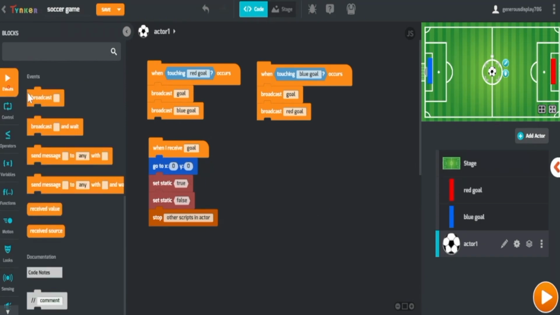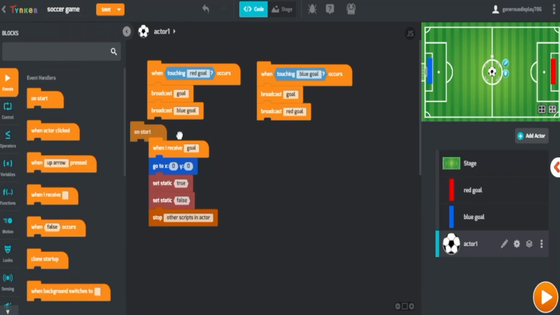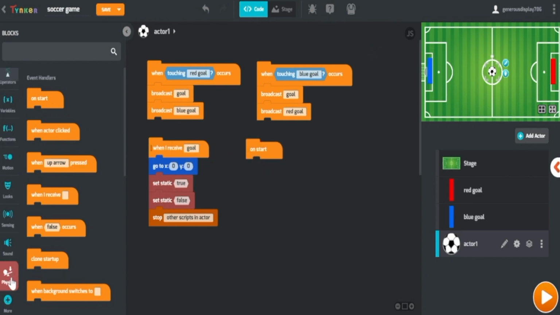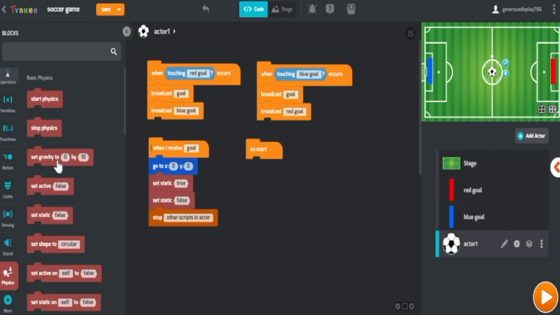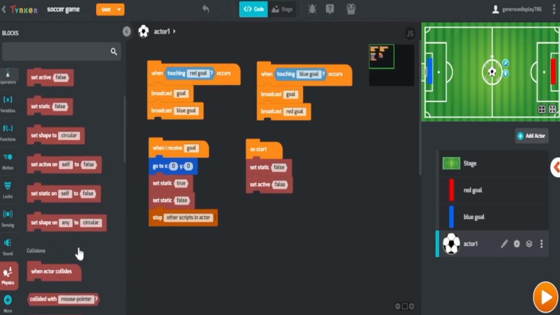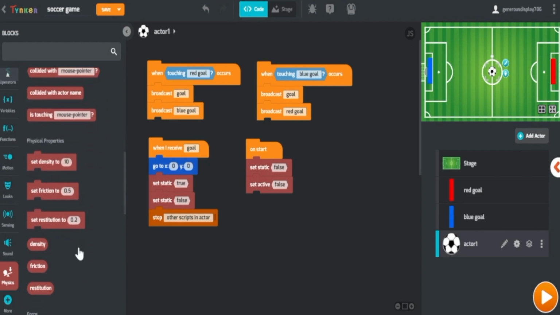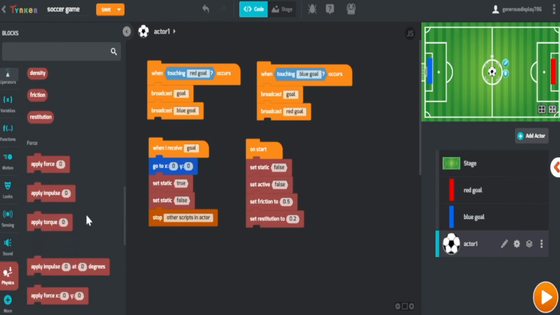Alright, so next grab another on start block and then scroll back down to physics. Let's grab a set static block, a set active block, and then scroll down and find the set friction to 0.5 block and the set restitution to 0.2 block, as well as the set shape block.